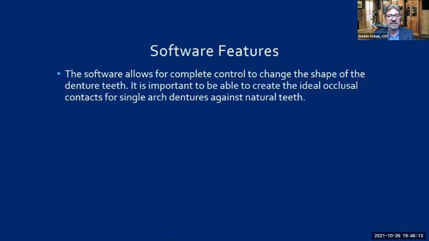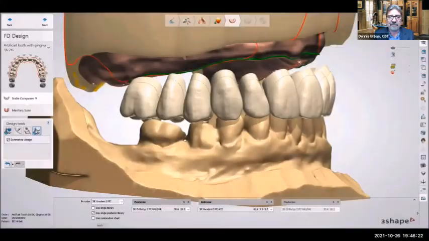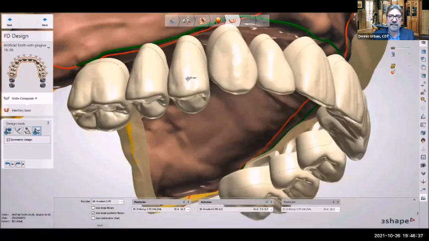So, software features. The software allows for complete control to change the shape of the denture teeth. It's also important to be able to create the ideal occlusal contacts for single arch dentures against natural teeth. So for instance, let's take this single arch denture. We can adjust these teeth. We can widen the occlusal surface of the teeth, bring them into occlusion. And then at this point, we mill the teeth. So we can't put individualized carded teeth on this now. We're going to have to mill this arch because it's going against natural teeth. But there's a lot that can be done.